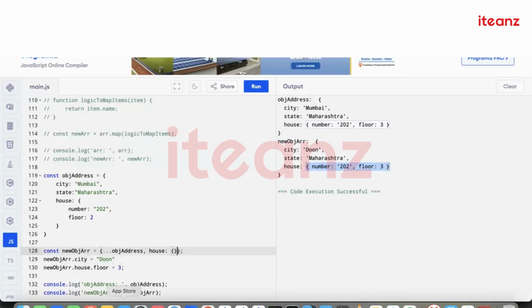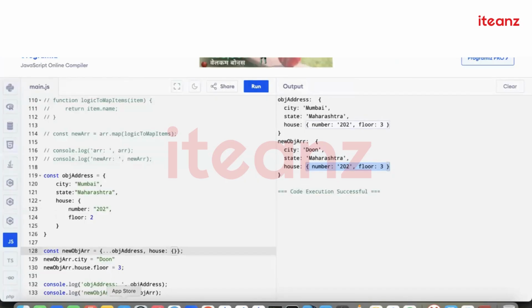House is an object. So we create a new object for the house. We created the new object for the house. How? By just these empty braces. Now we want to also keep all the values of the house. How do we do it? I told you, by the spread operator. Same obj address. Now it has copied number and floor.